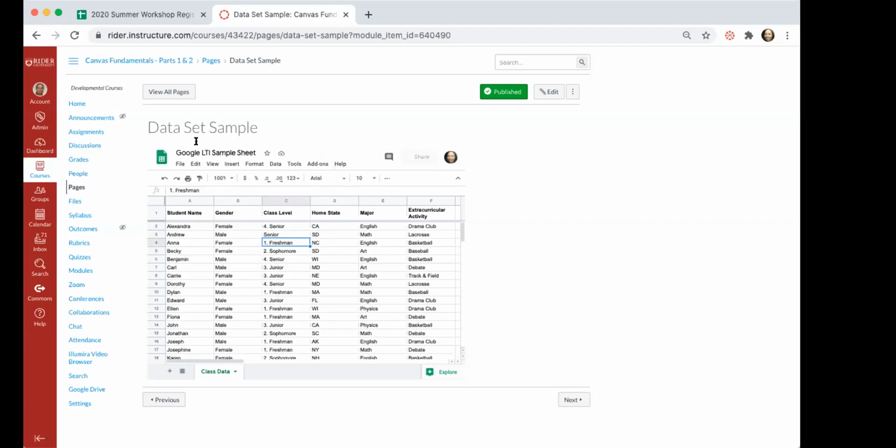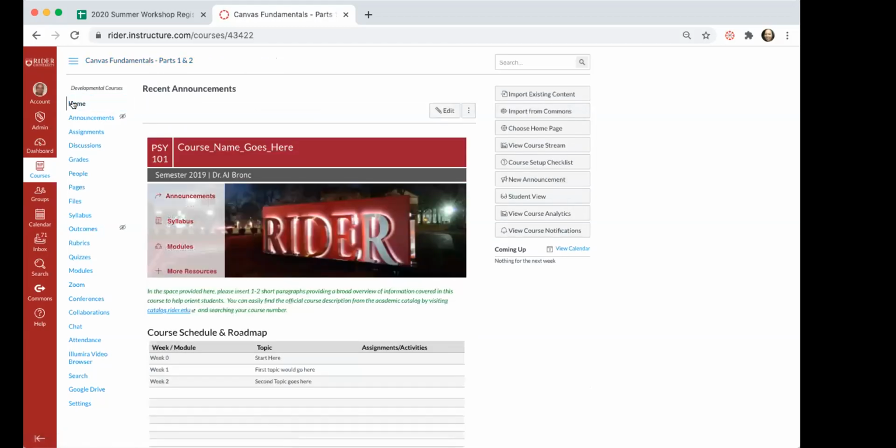And so we embedded this in a page, but you can embed in a discussion as well. So if there's something that students need to be able to look at or review to answer questions that you might want them to post their responses in a discussion, you can embed Google content there as well. You can embed in an assignment as well. So any place where you have access to the rich content editor, you can use the embed option to allow students to have access to that Google content right within the Canvas environment very easily. Any questions about that?